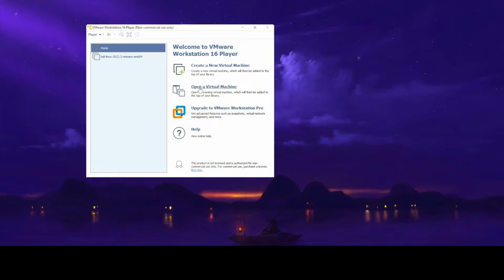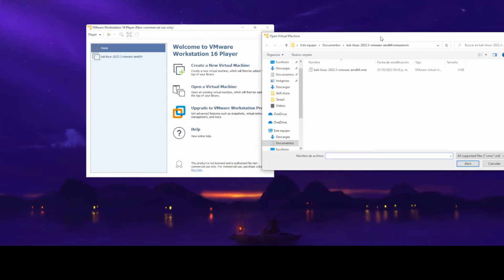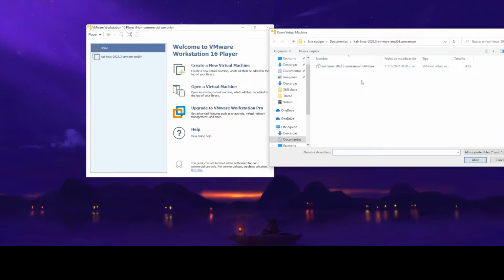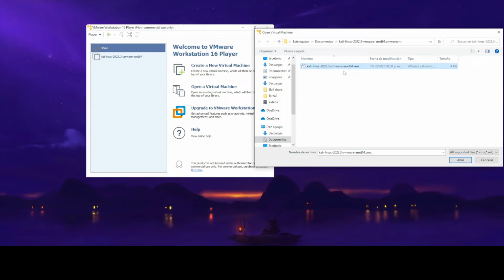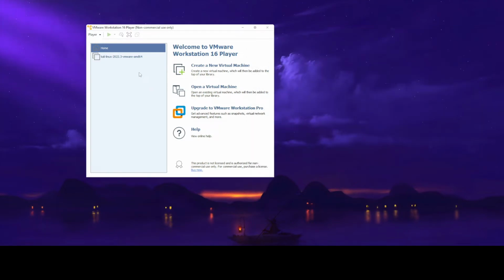We press open a virtual machine and search this RAR you extracted. It's going to be this file inside it. So you're gonna search for it and click it. So VMware is gonna open a virtual machine already set up to use, with the password, user, and some programs.